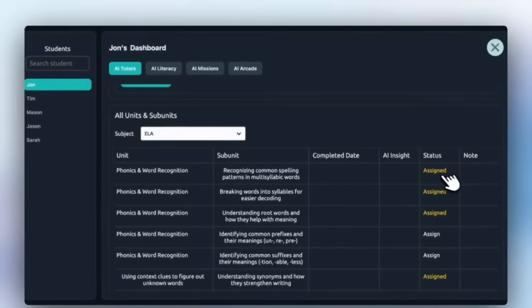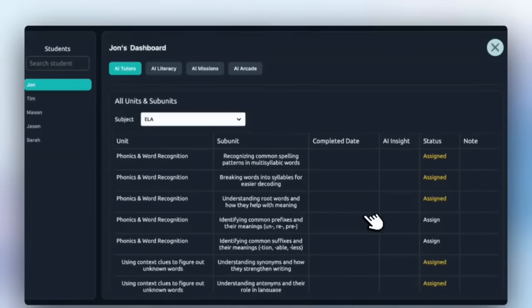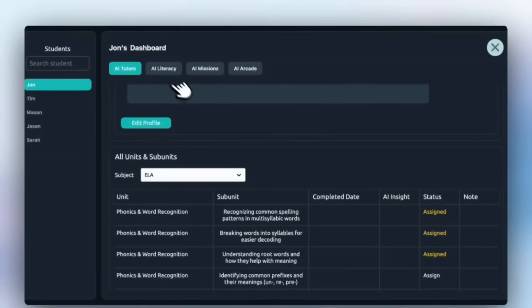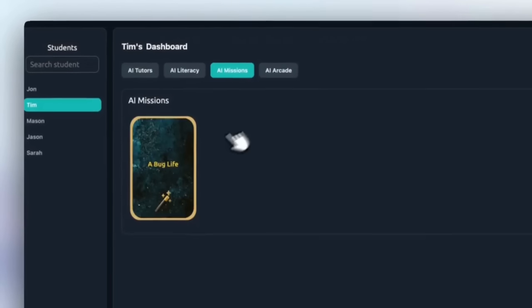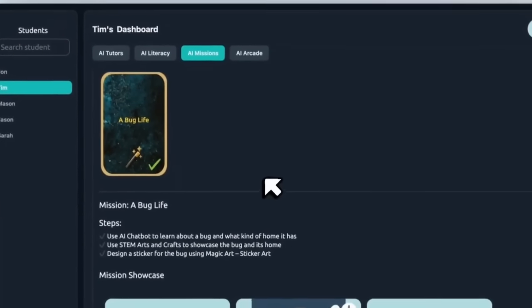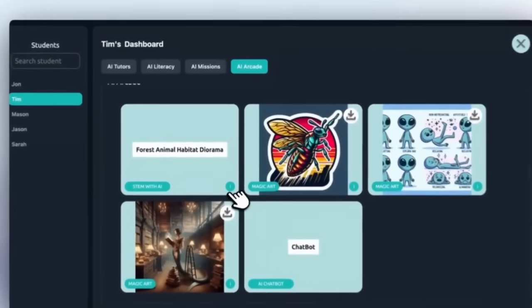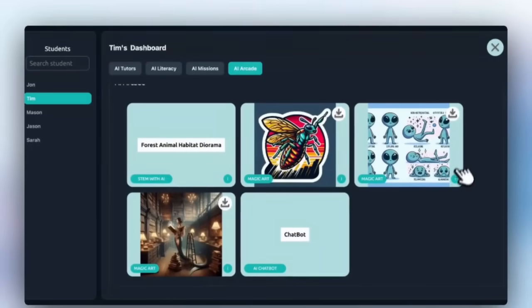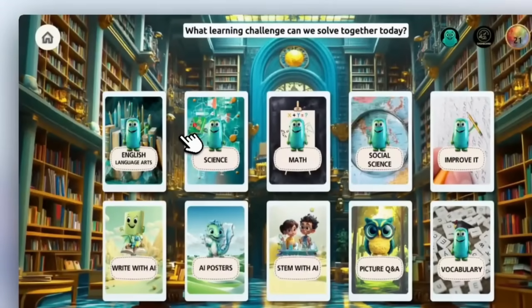child-calibrated AI models. Every week or day, teachers can assign units, track progress, review worksheets, and offer additional support as needed using AI insights. They can also track student creative projects, AI missions, AI art, and more. Now let's look at how John starts his day as a student.